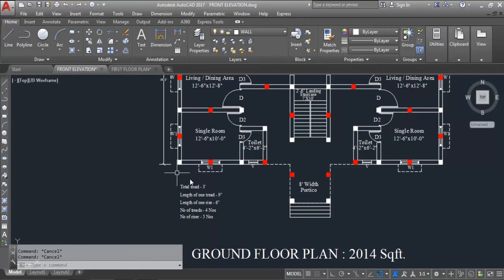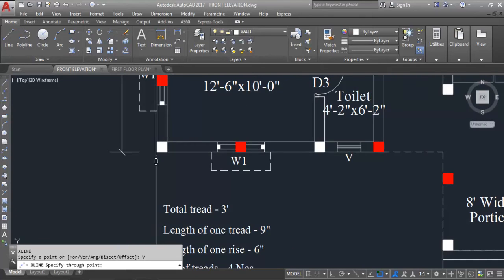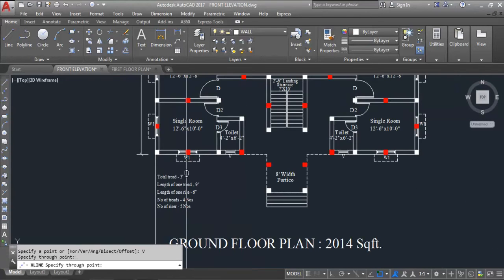So take XL. XL means construction line. Now I need vertical line. So vertical line, now click here. We can see this wall. Okay, we can't see the thickness here. Okay, we can see only this side. We can't see the thickness.